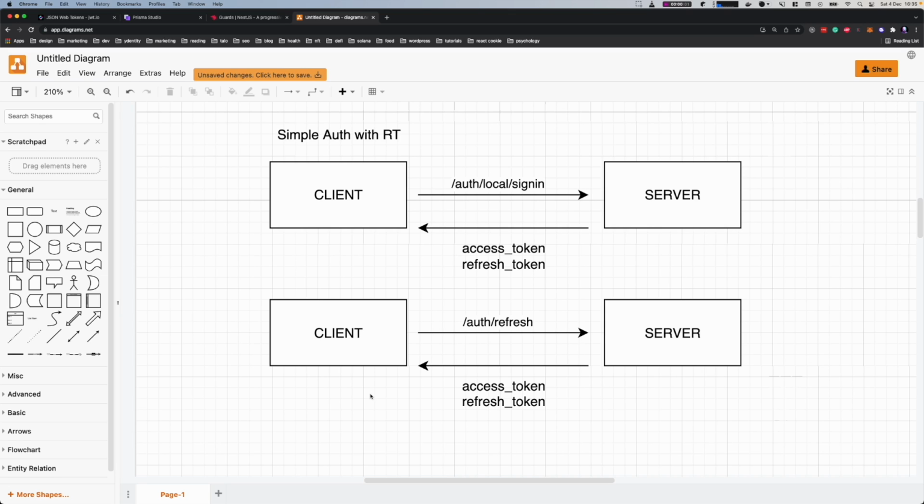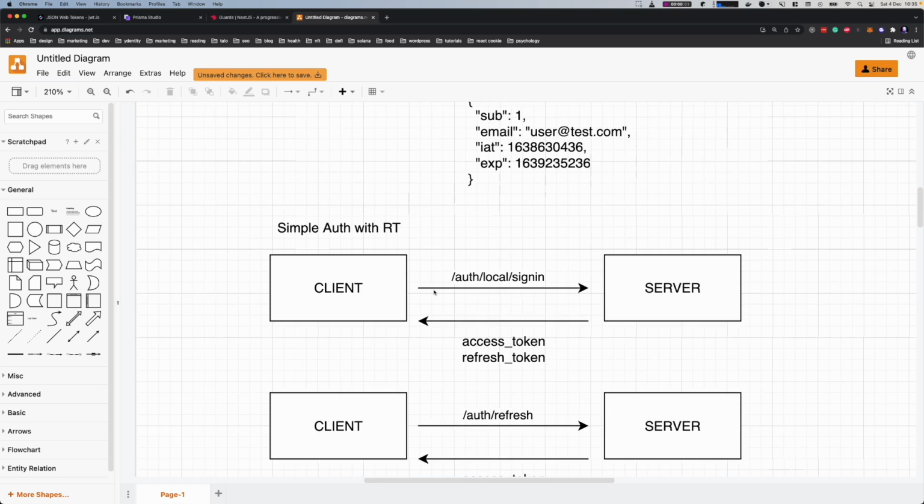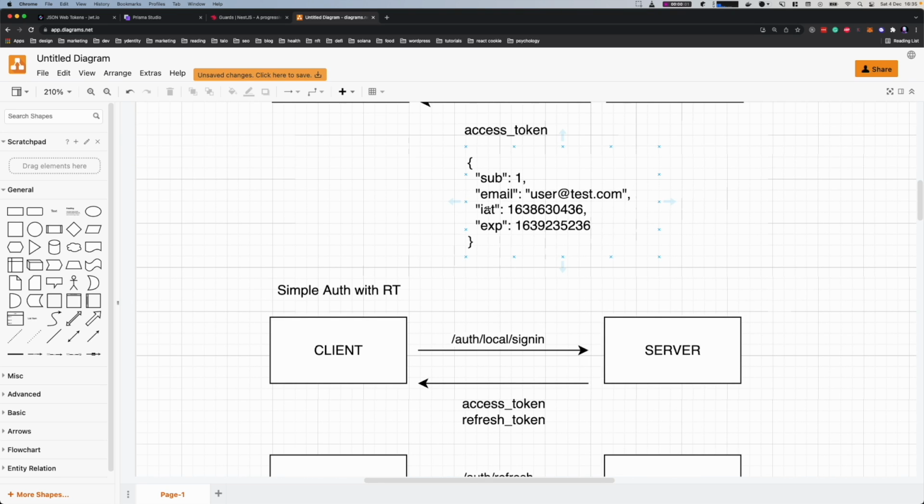The first problem is logout. How do you log out a user? JWTs are self-contained, so all the information is there. You cannot really stop a user from making requests. And how would you even do that?